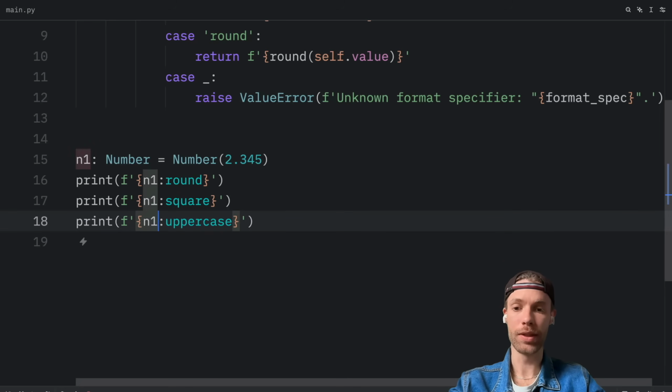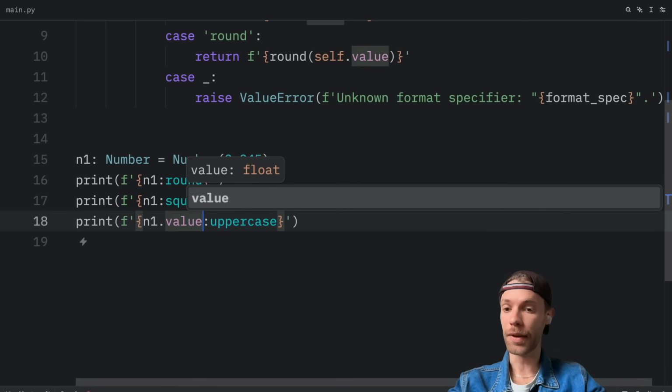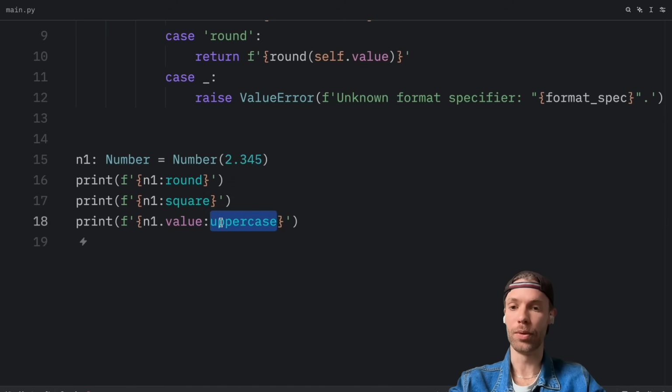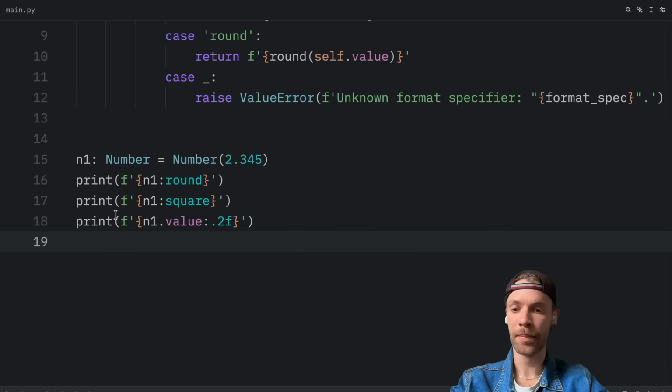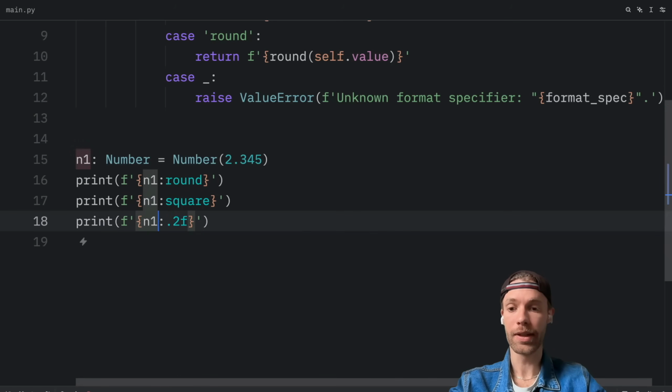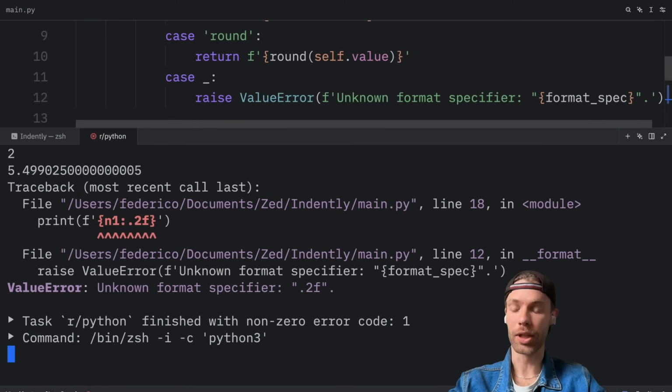We must use the format specifiers with a data type that is compatible. The value of our number has a compatible data type that works with .2f. This will round the number to 2 decimal places. But we cannot use .2f directly on the object, because we did not define that format specifier.